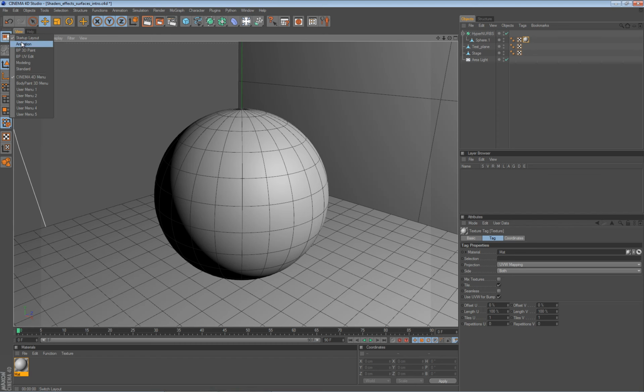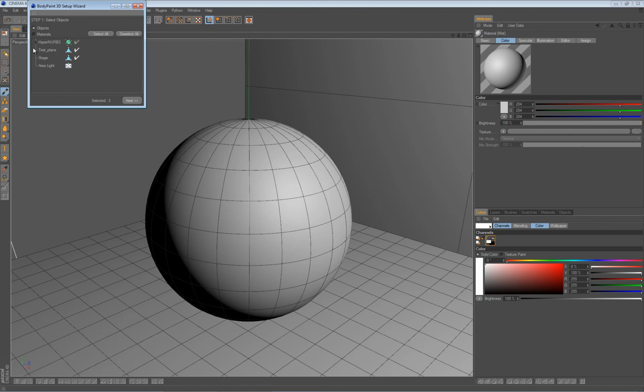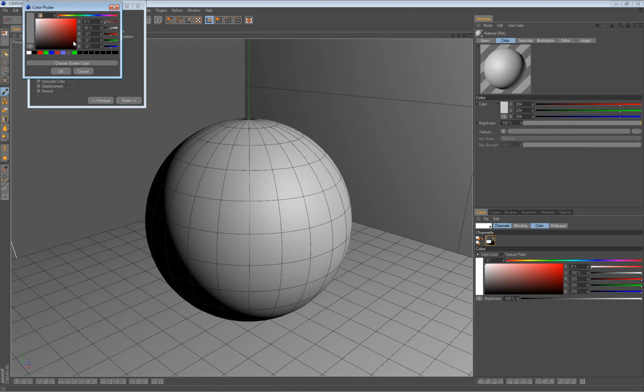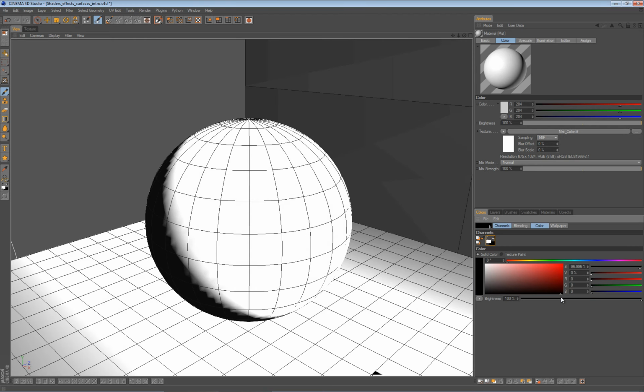Let's go here under body paint, and before we try to paint anything, we have to run through this wizard. So I will select all and select only my sphere, and hit next here, and here under color value I will choose completely white, because I want the starting color to be completely opaque, so it will not be transparent.